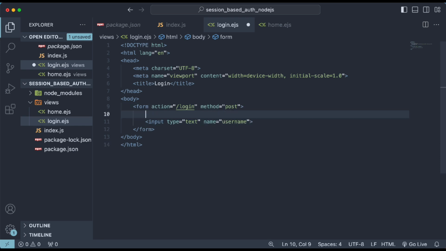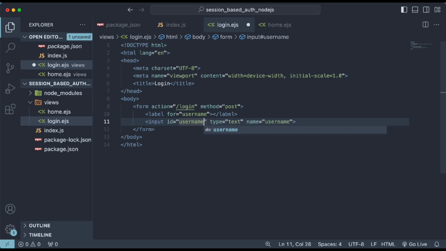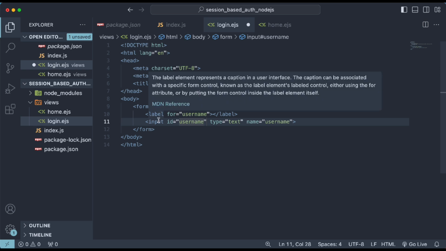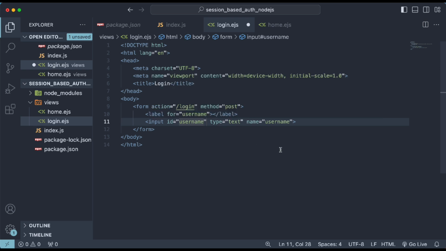And let me add a label element above this input, and for the for attribute here, I'll add username. So we'll need to add an ID here for the username input, and I'll call it username as well. The same name we added here on the for attribute on the label. So when the user clicks on the label, it will focus on the username input. And the content inside the label, I'll add username.